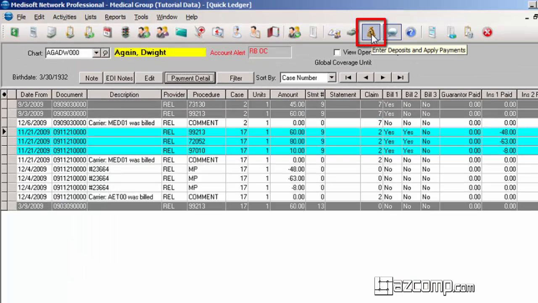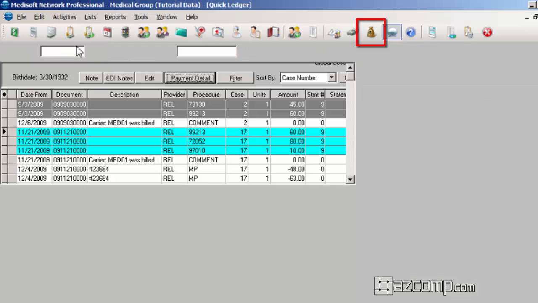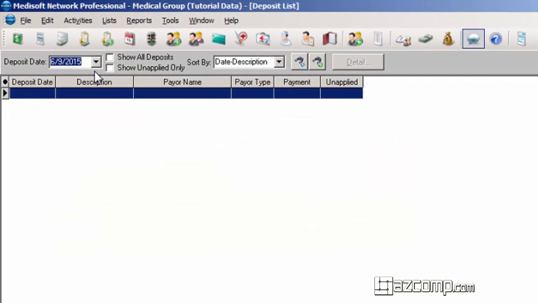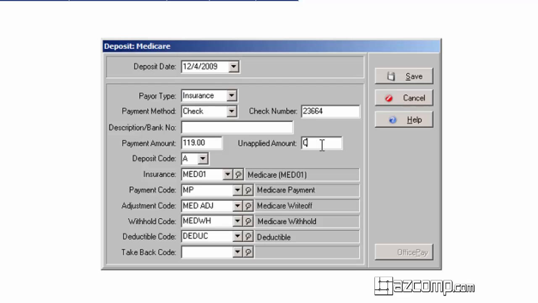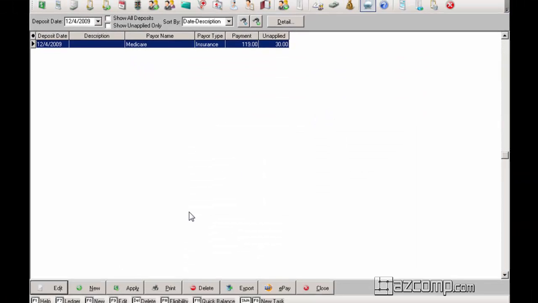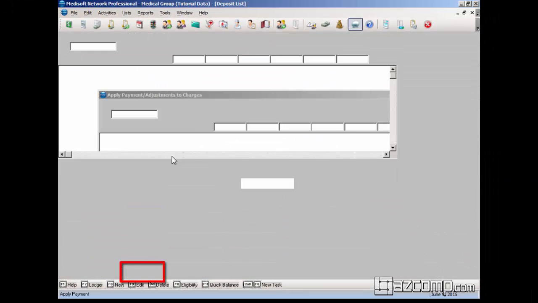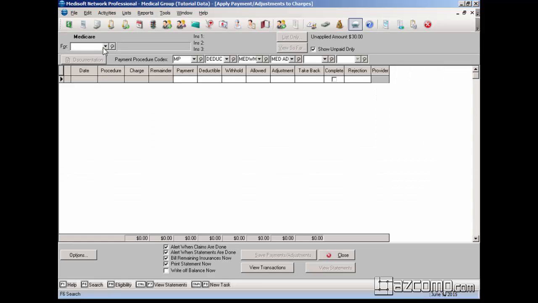So it looks like 12/4/2009. Then we go to our deposit list and just pop in that date, 12/4/2009. And here is the Medicare payment. So what we want to do is double click. And we can say unapplied amount 30. Hit save, and then we can go in and apply that remaining $30 now to Johnny.